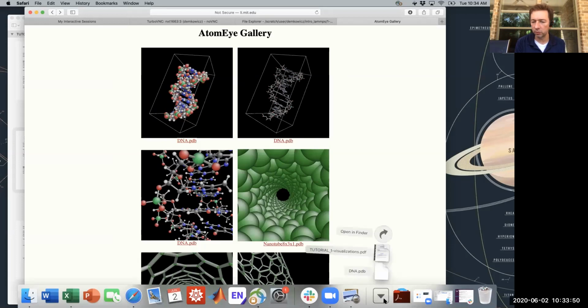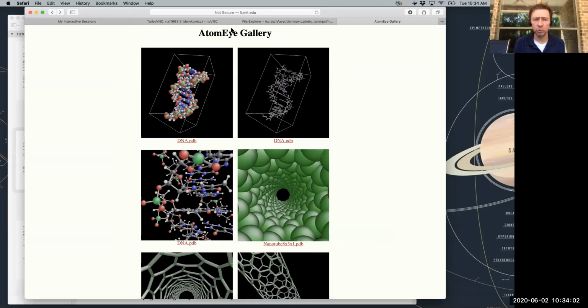So here's my download folder. It now contains the visualization tutorial that I just told you about, and it's got this dna.pdb file. Okay. Hopefully you're all caught up with me to that.